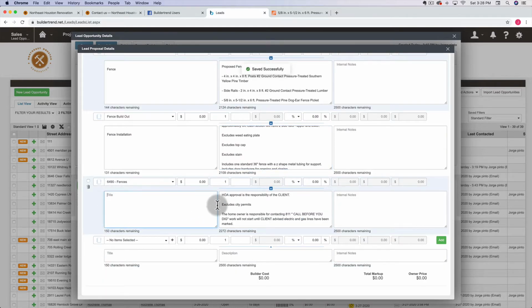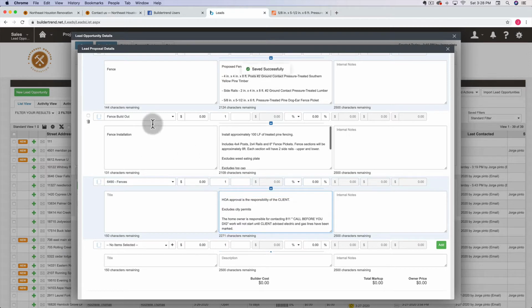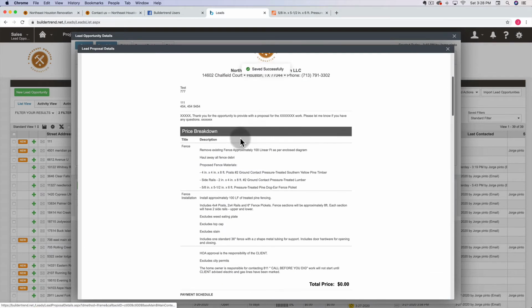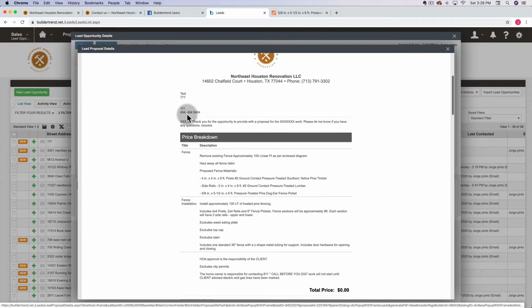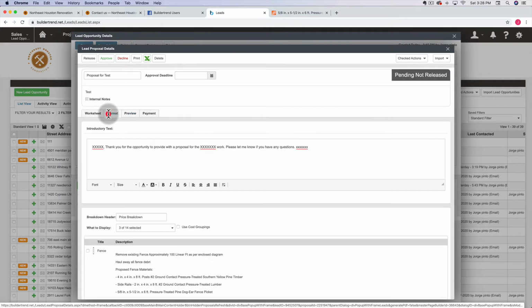I didn't type anything here on the title because this is just some additional contractual language that I've added. Let's go back to preview. Now that to me looks a little bit better, but notice the title did not push down. I'm not sure why. Let me see if I can figure that out.